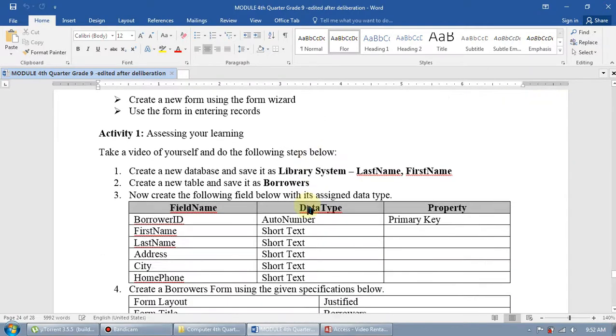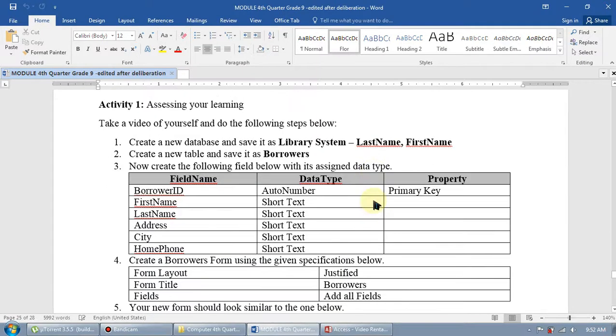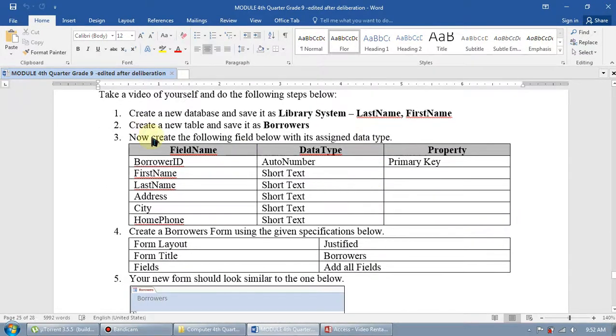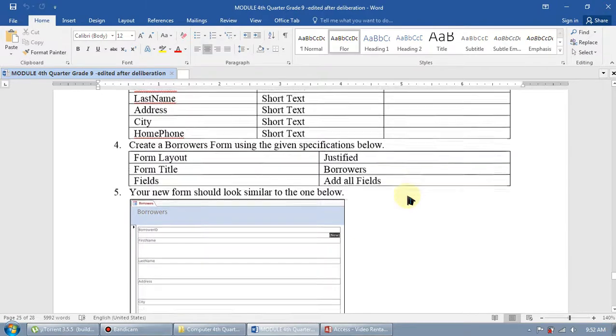And for day number 2, another database. You're going to create a new database named library system dash your last name comma your first name, then create a new table for the borrowers, then create the following field names below with their assigned data types, then create the borrower's form using the given information.